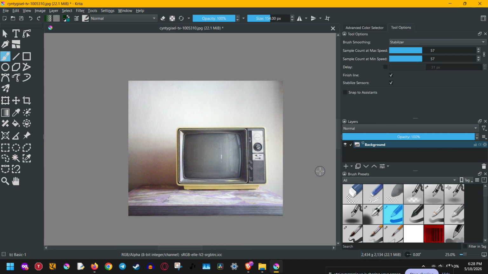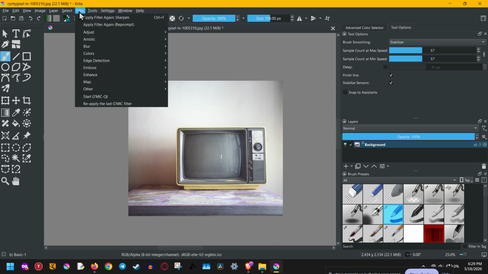Let's start with the first method, which is the destructive filter method. This is the easiest way to apply a filter when you want the change to become part of the actual pixels on the layer. First, go ahead and select the paint layer you want to work on. This is important because the filter will affect whatever layer is active, so make sure you click the correct one before you continue. Once your target layer is selected, look up at the top menu bar and click Filter.